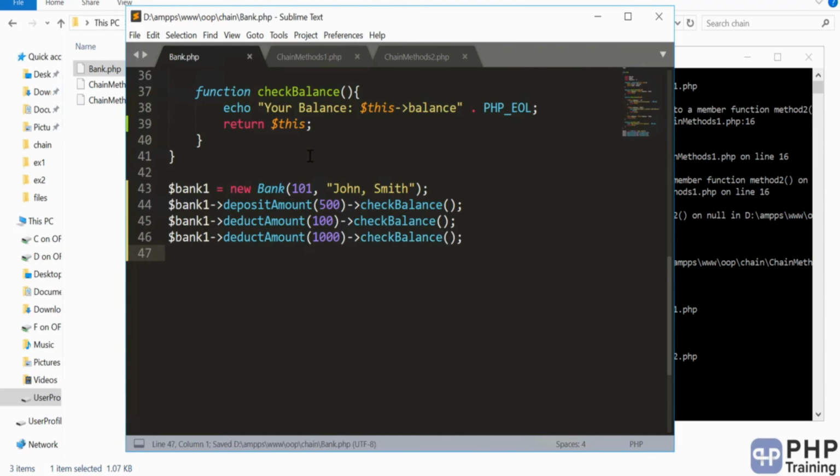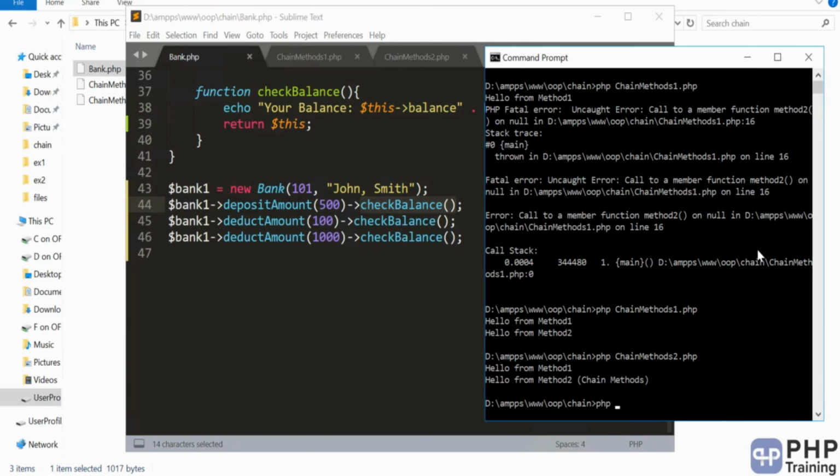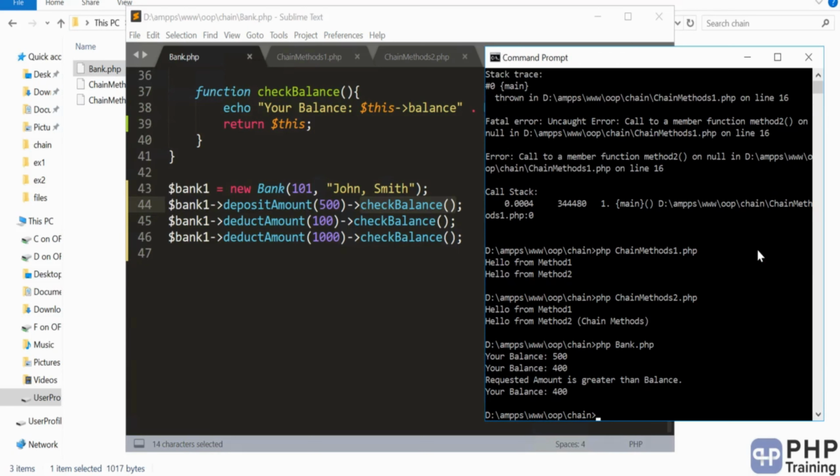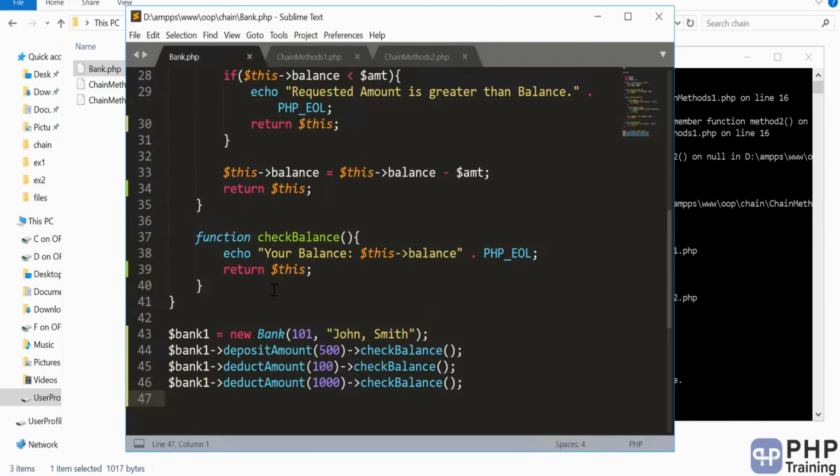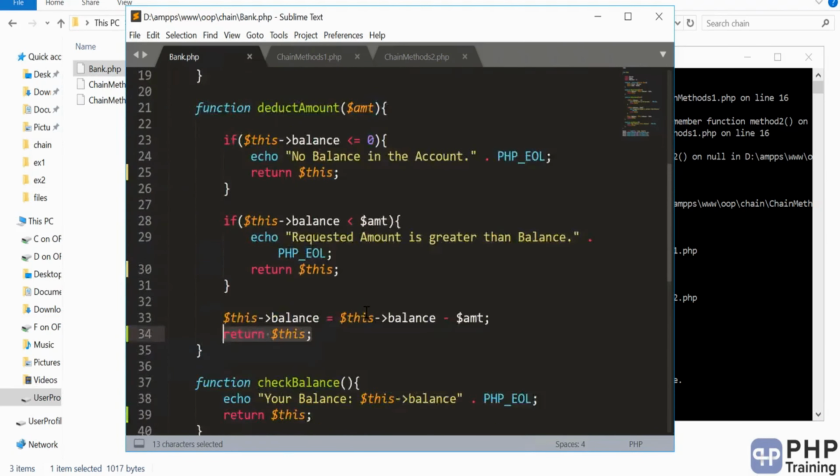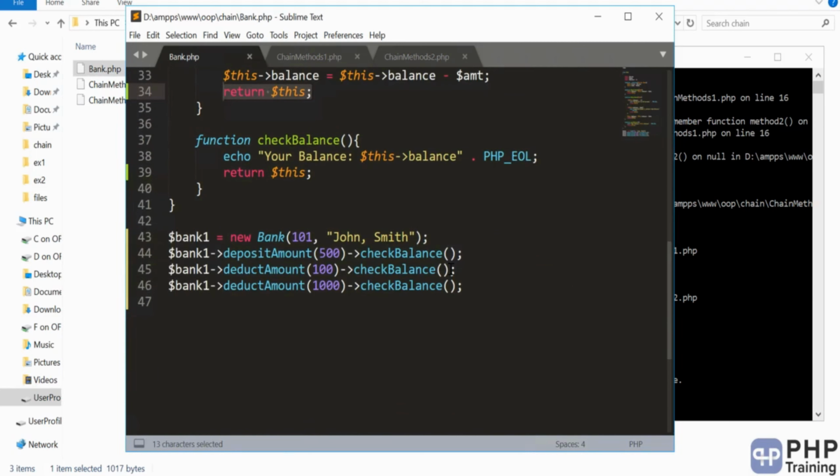Now it looks really simple and easy to understand, because when you deposit, deduct, or do any kind of bank transaction, the last thing you want to do is check the balance. So let's execute this code. It works fine. There's no issue in chaining the methods, but the only thing you have to remember is to return this instance, because once you return it, you have the instance to call the next method in the class. And you can also chain the properties.